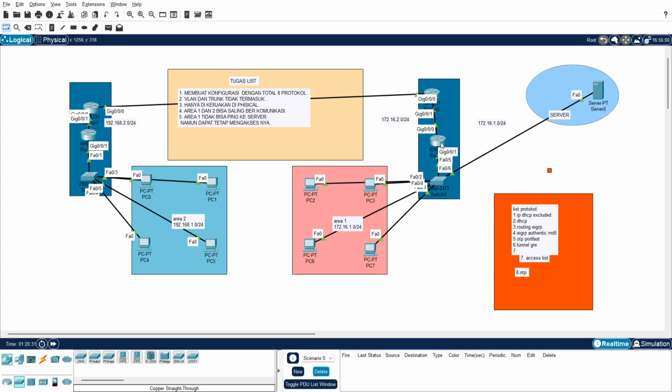And access list, I made an access list in the switch so that this server cannot be pinged by area 1 but can be pinged by area 2. Then NTP is a protocol that is used to enable date and time. That's why NTP is used. Okay, maybe that's all from me.